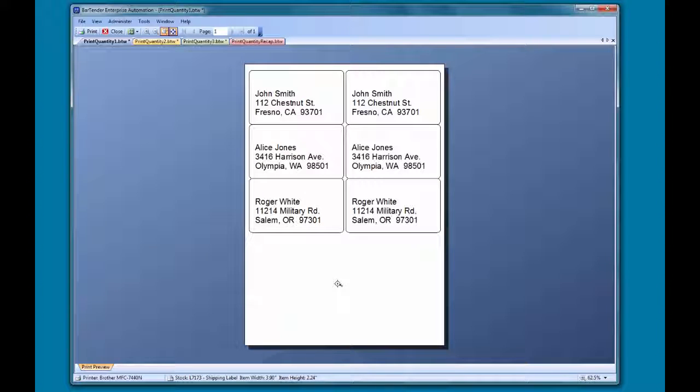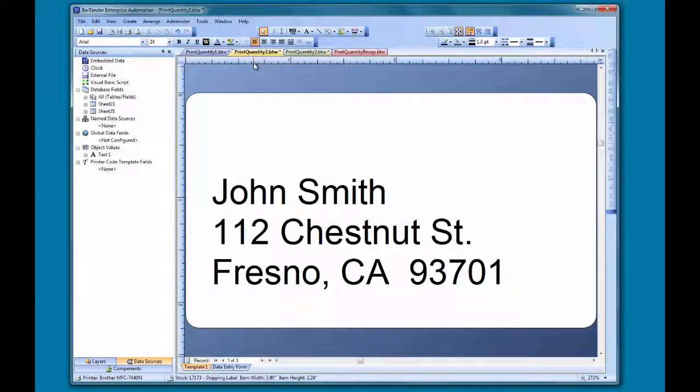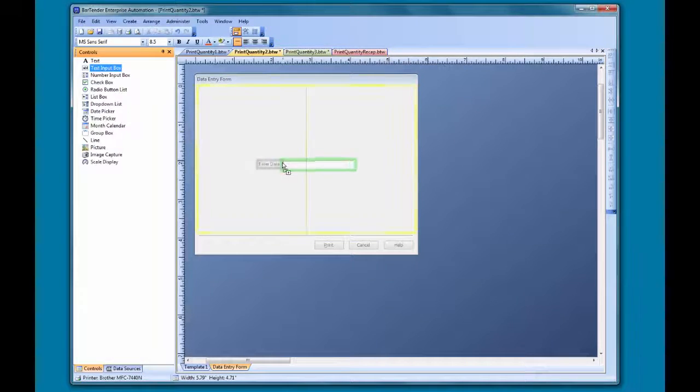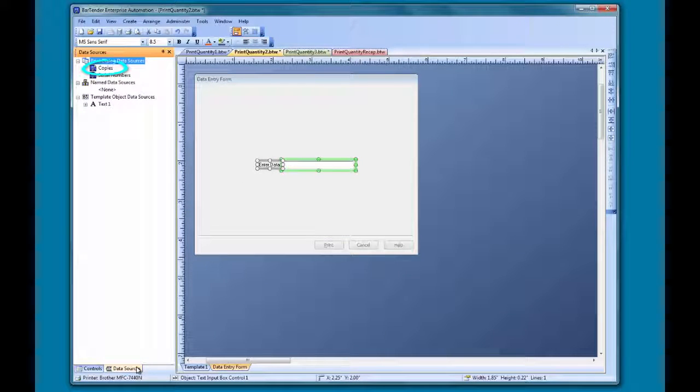If your document uses a data entry form, you might want to allow the user to enter the quantity on that form. Let's look at how to do that. When we open the Data Entry Form tab at the bottom of the design template, we now have a blank template for our data entry form. All we need to do is add a text input box to the data entry form and add a data source to it. In this case, the number we want to input into the box is the number of copies we want to print, so we simply drag the copies data source onto the text input box and drop it there.